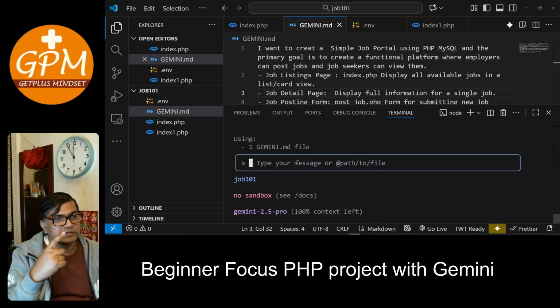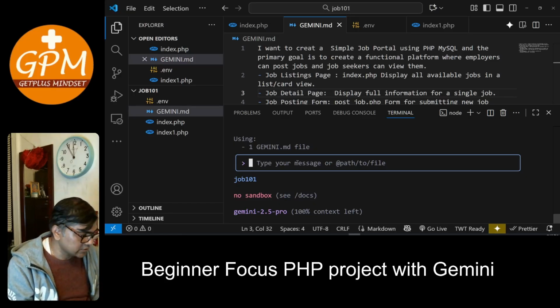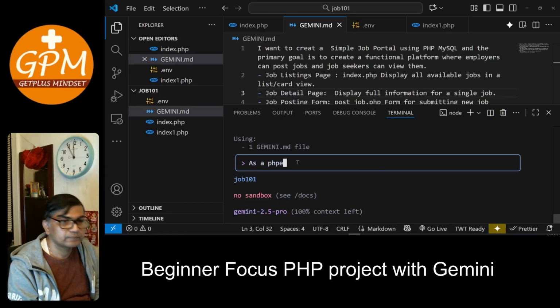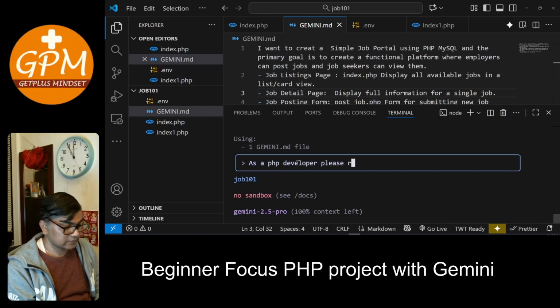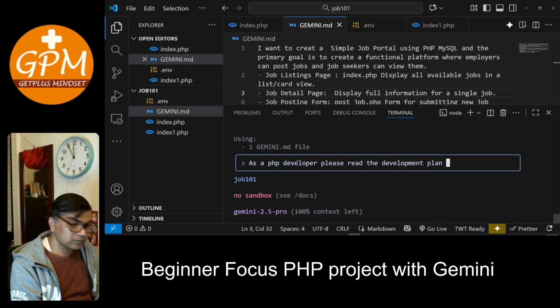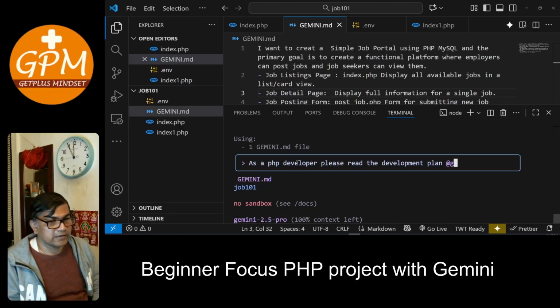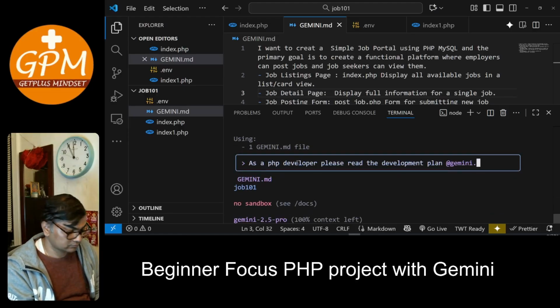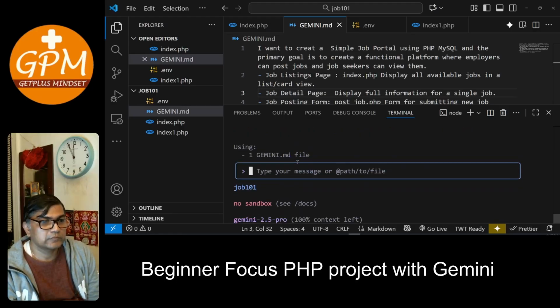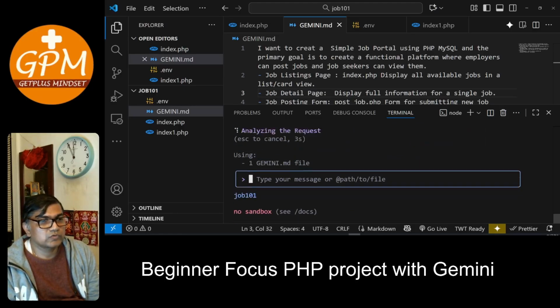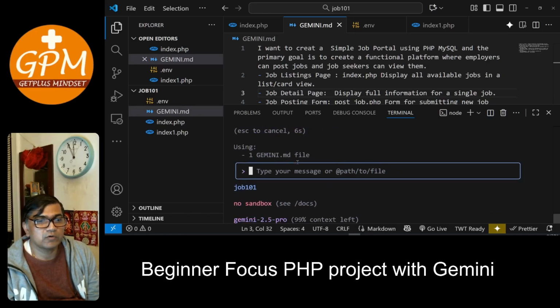Now I am asking Gemini to check the planning of this application. So, as a PHP developer, please read the development plan, then use the @ sign and write the page name where this information is, the Gemini MD. Enter. So it is going to check the plan, and let's see how it responds.